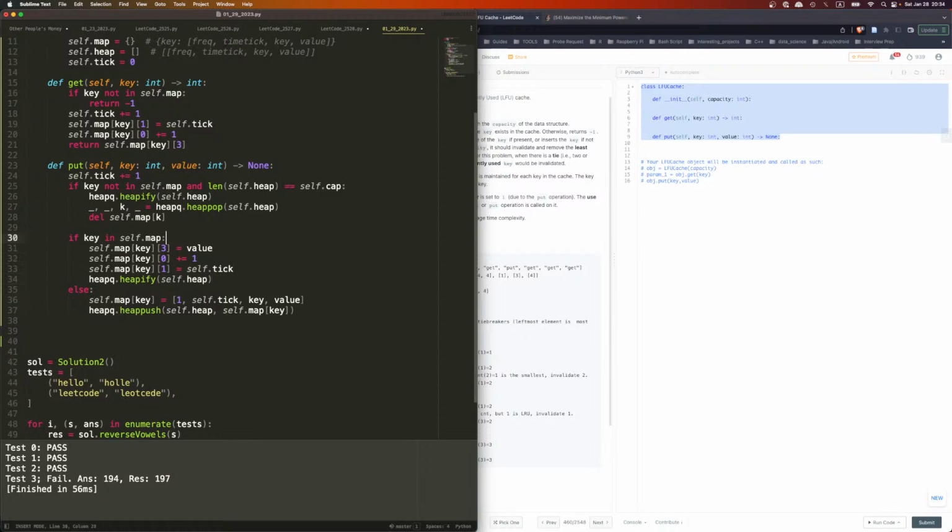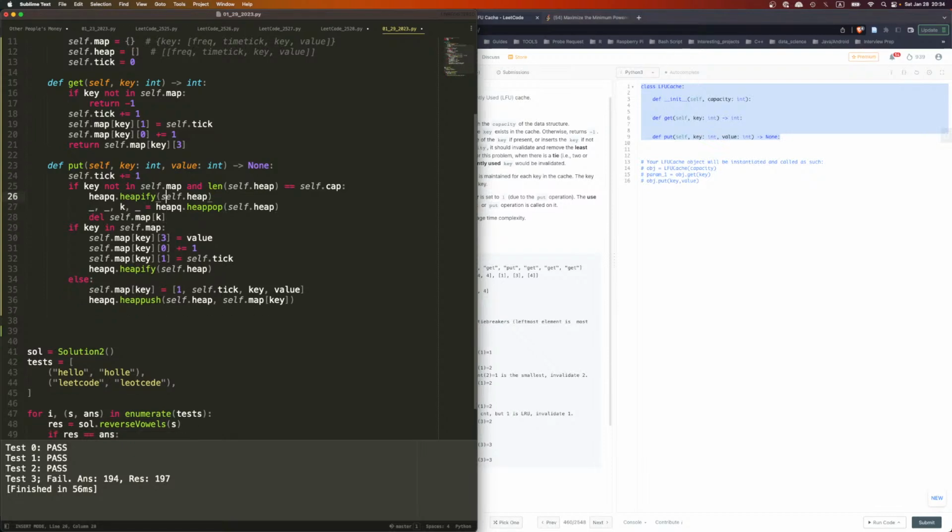Basically, if it's not in, then we have to do a push again, so it's kind of twice. But we need to pop first. This is unnecessary, just something we have to do. Actually, this is good, because we only heapify if we need to pop. If we don't need to pop, we go directly here. If it's inside, we just do this and then we heapify here.